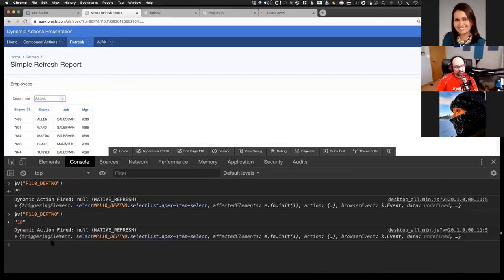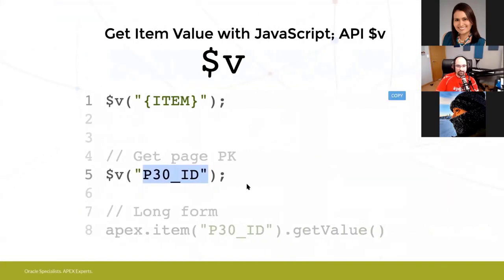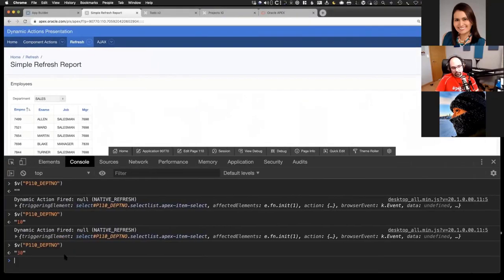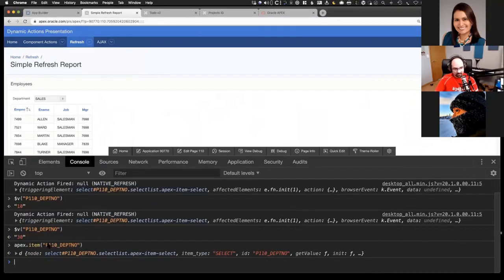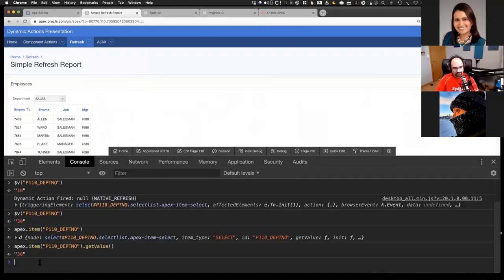If I switch it to sales and I do $V again, it's a 30. Now, just like I have the V for value, that is actually a long form to this actual JavaScript call, apex.item, the name of the item, and get value. So if I were to do the same thing here, doing apex.item, that it's a selector to my item, and it has a lot of useful functions, one of them being the get value. So that would be the equivalent to getting the value.